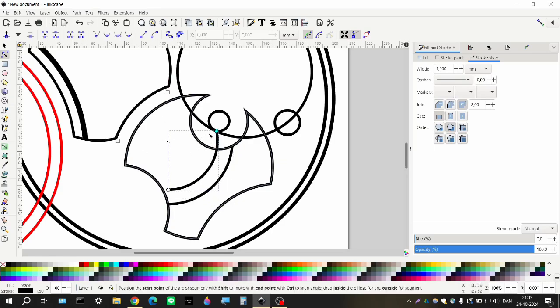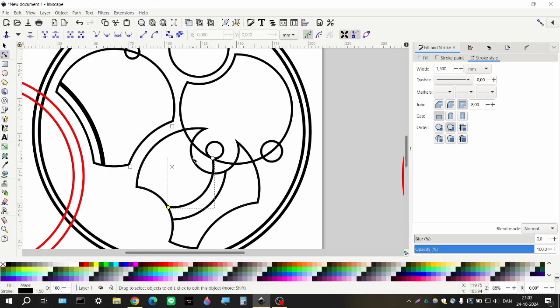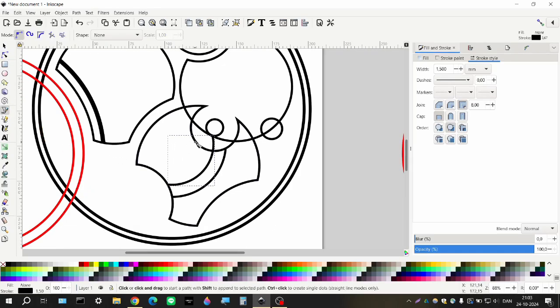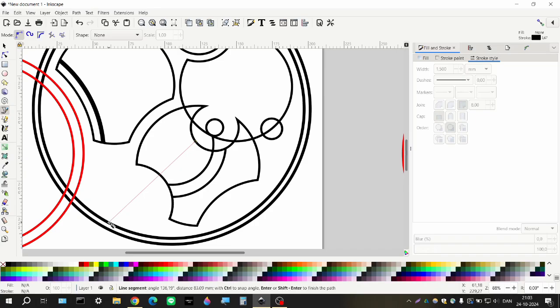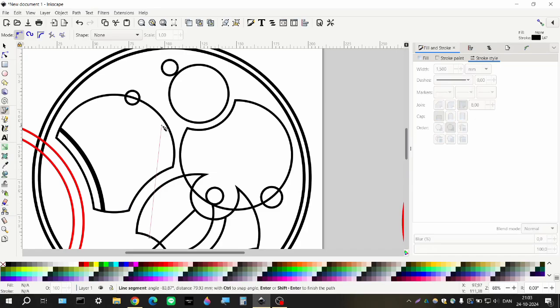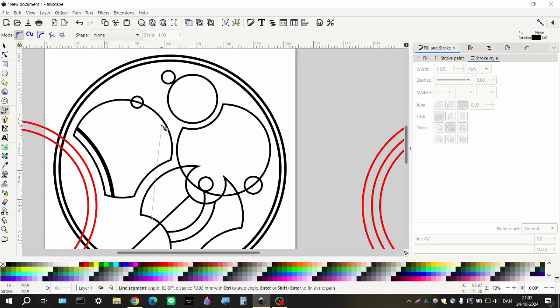Let's put that in there. Put that in there. 1, 2, 3. We need one more. Let's make a straight line to fill out some of the space over there. And then let's take that and curve that. Let's make a curve out of that.